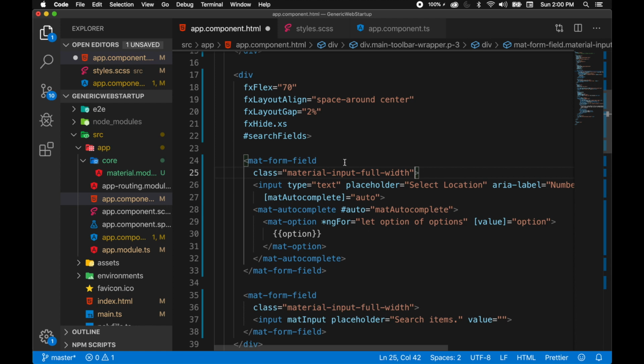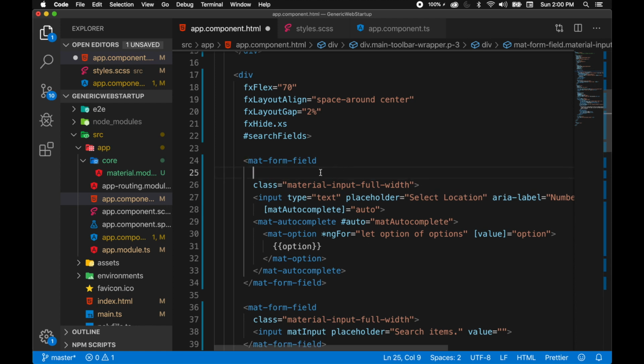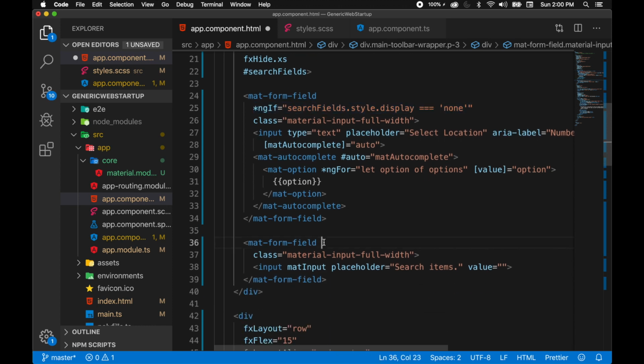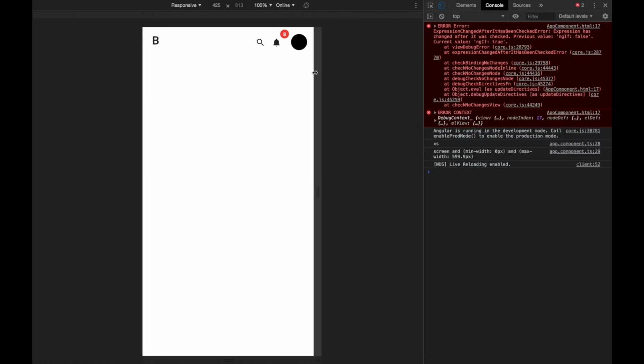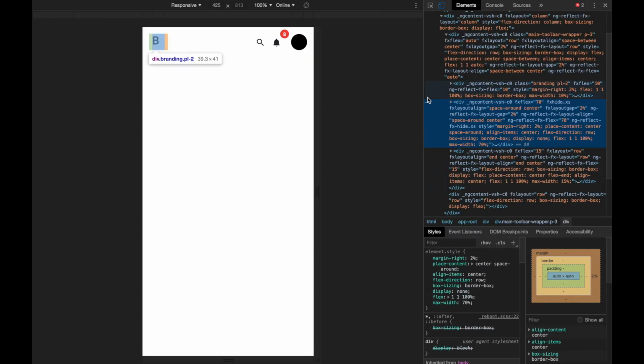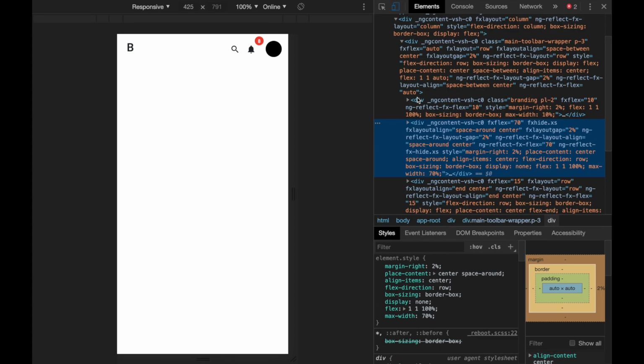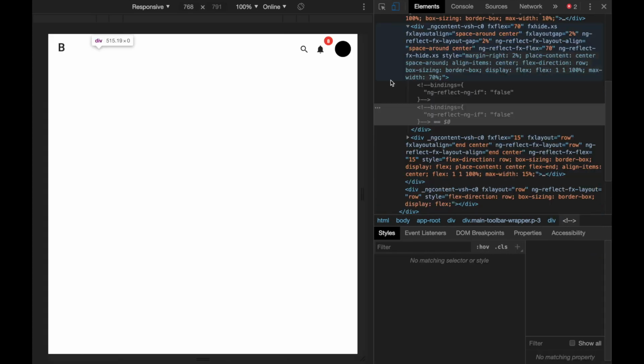So for now, we need to remove this from the element. To do that, it should be ngIf, and we have a searchFields reference style of display and none. So that's done, and same for our other input field. So this will be removed from our... expression has been changed. Okay, we'll look into this after going through this. When you inspect your elements, you will get an idea of all your bindings and form field. So it's removed.